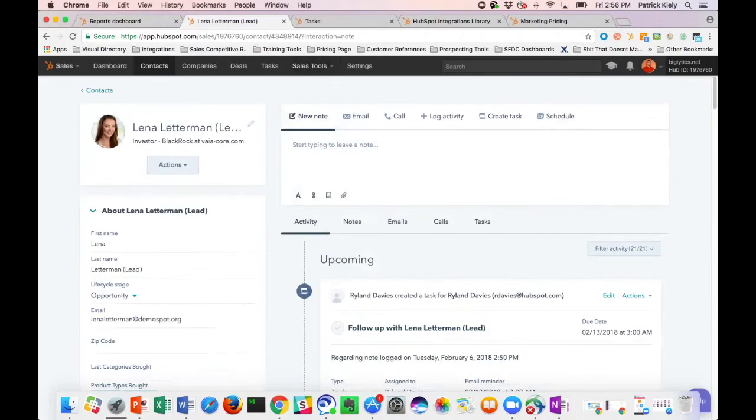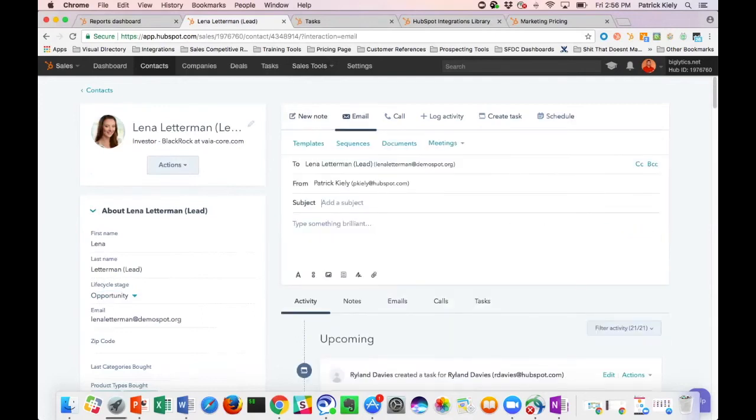If you go to the top, you have a couple different tools right at your fingertips. First is you can take notes on the fly and it gets saved to that timeline. You can also send emails directly through the HubSpot CRM. So again, remember two ways to do this. You can send it through the HubSpot CRM, or if you sync it up to your Gmail or Outlook inbox, you can send it directly through there and it gets logged here.